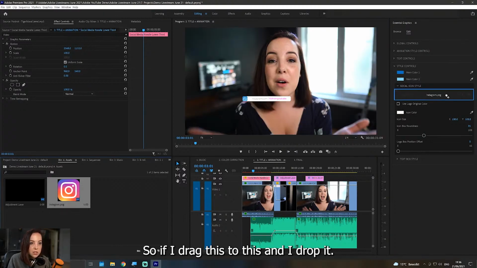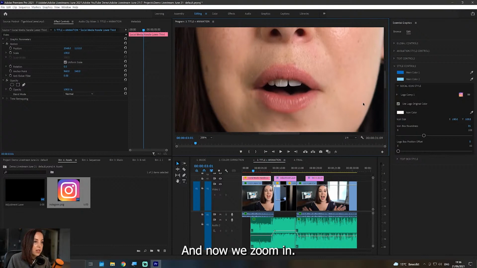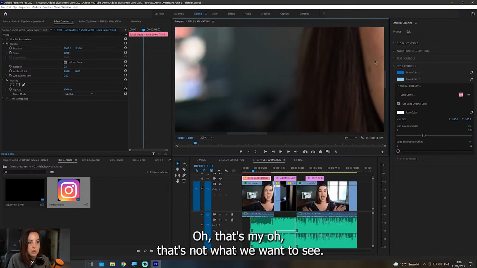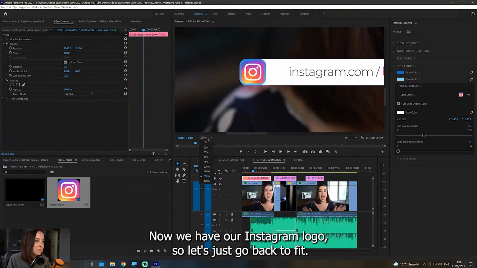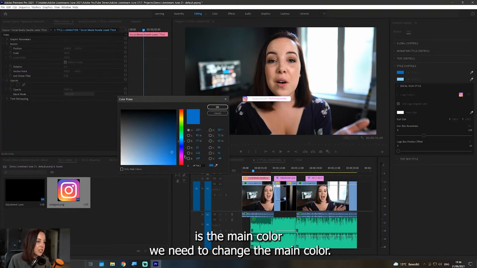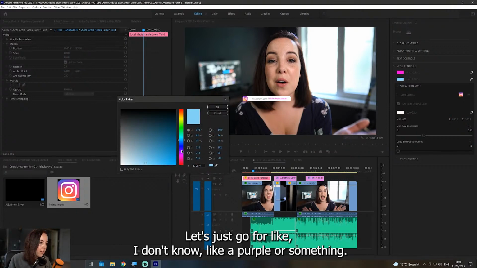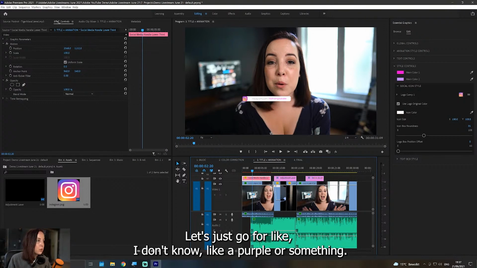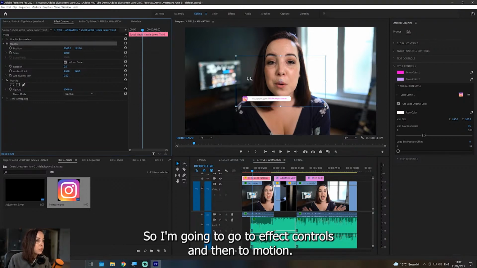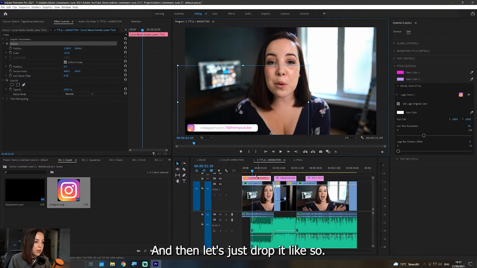So if I drag this to this and I drop it, and then I say use original color, and now we zoom in. That's not what we want to see. Now we have our Instagram logo. So let's just go back to fit. And then the only thing we need to do is change the main color. I'm going to choose the hot pink for this one. Let's just go for a purple or something. I'm going to go to effect controls, and then to motion. You can just move it like so if you want to. You can make it bigger, and then let's just drop it like so.